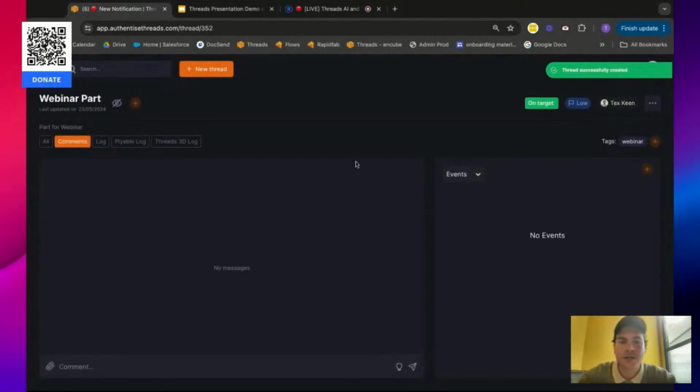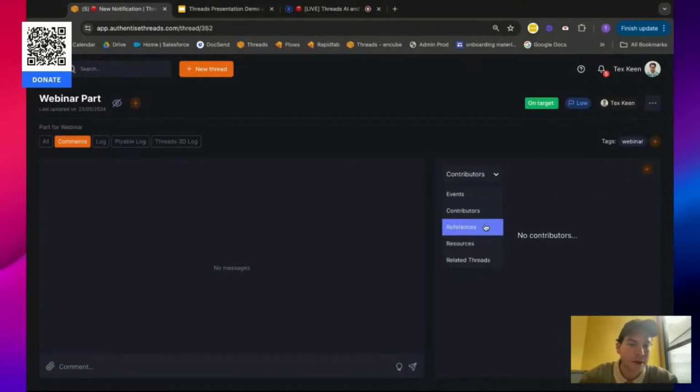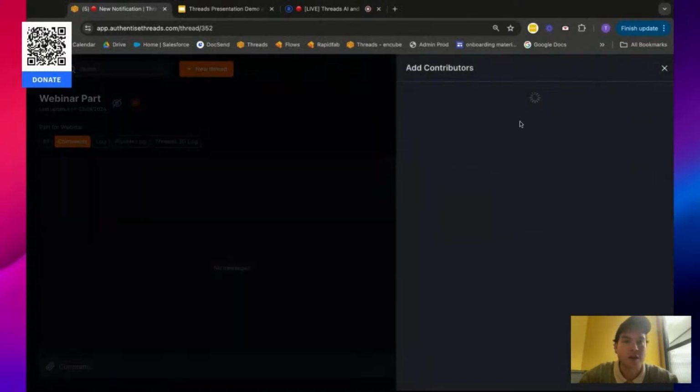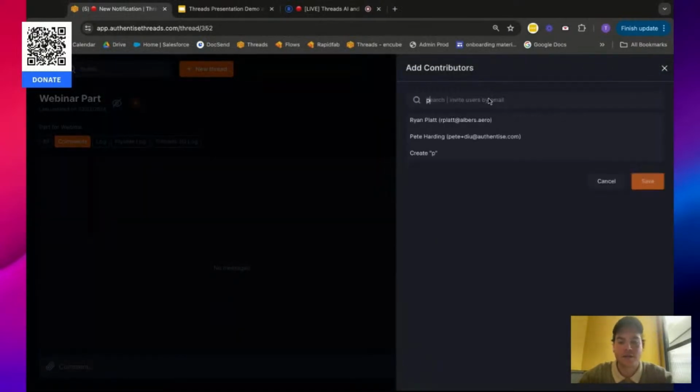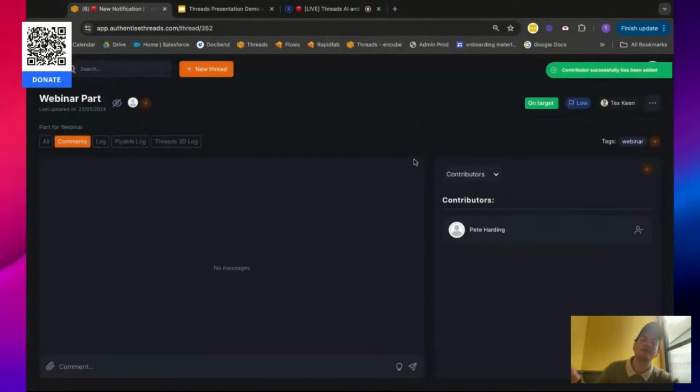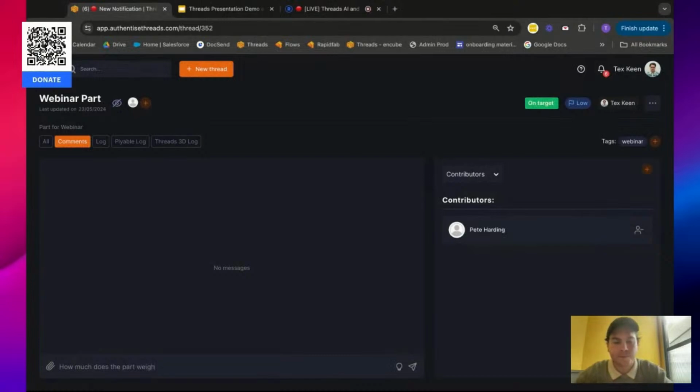Cool. So here's your thread. The first thing that you'd probably want to do when you create a new thread is add a contributor. So you'll see this drop-down panel here allows you to scroll between different features. This is where the contributors are. Just go ahead and add a colleague. Let's go with Pete. That will go ahead and ping Pete and bring him into this thread. And the first thing you want to do is maybe write a comment. So keeping it as simple as possible, saying, how much does the part weigh?